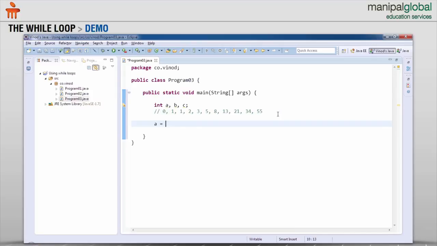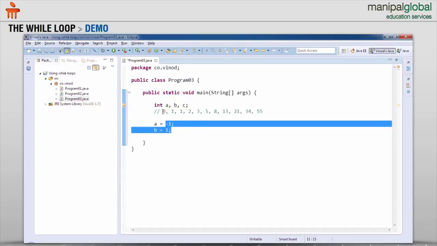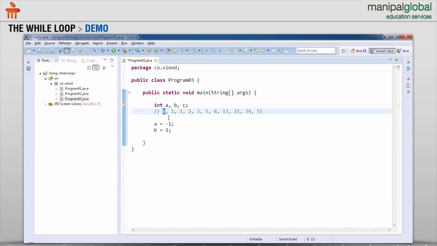So I'm going to assign a equals -1, b equals 1. Now I'm applying this logic because -1 plus 1 will be the first value of your Fibonacci element, and then I can swap the numbers and continue the same thing. So let's go ahead and do this. I'll say here int limit equals 100. Let's assume that I want all the Fibonacci numbers that are less than 100. So we can check here by using while.